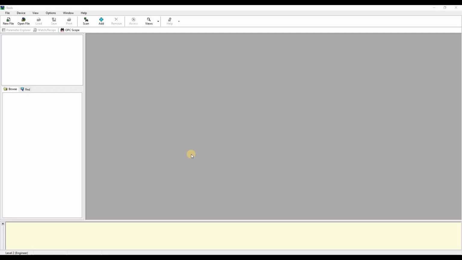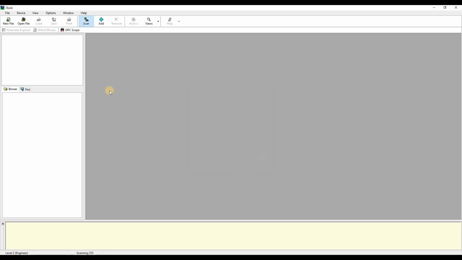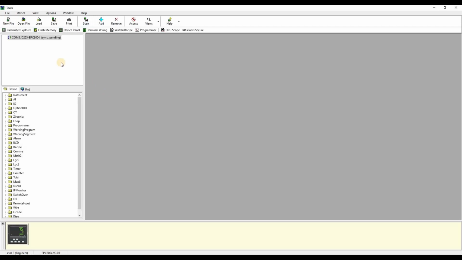Our first step is going to be to connect the controller to iTools. We have already posted a video going over how to perform this task. For this demonstration, we're using an EPC3004, but the steps are the same for an EPC3016. Once the controller is connected and synchronized with iTools, we want to navigate to the programmer screen.